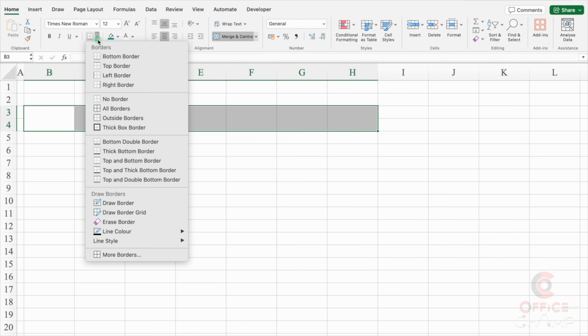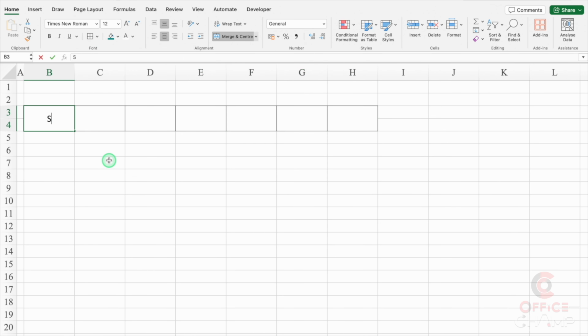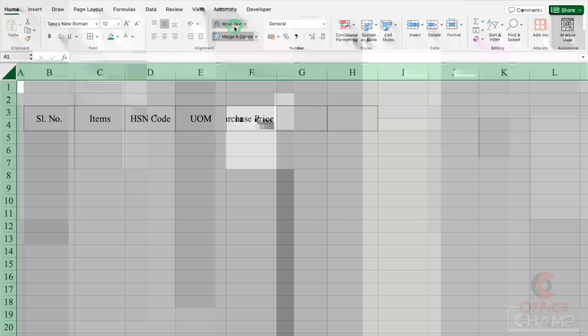We'll create borders. This will be serial number, items, HSN code or item code, UOM means unit of measurement, purchase price, at rate. We'll select the whole sheet. We'll go to Home tab. We'll come in the center. In center, we get the option of wrap text. We'll click on wrap text.